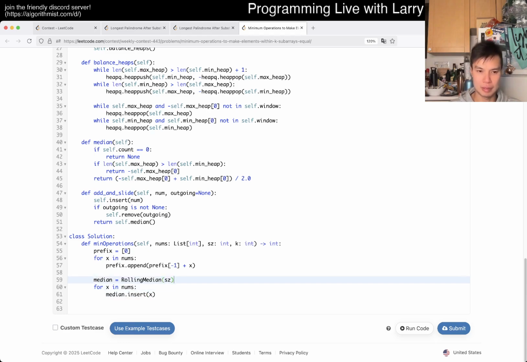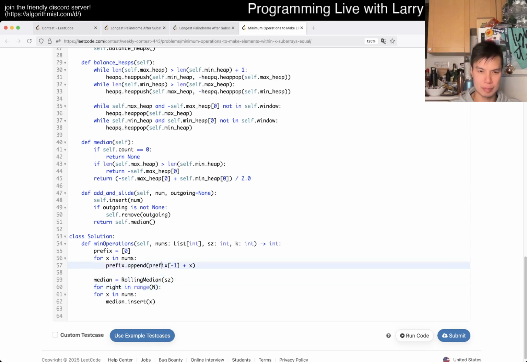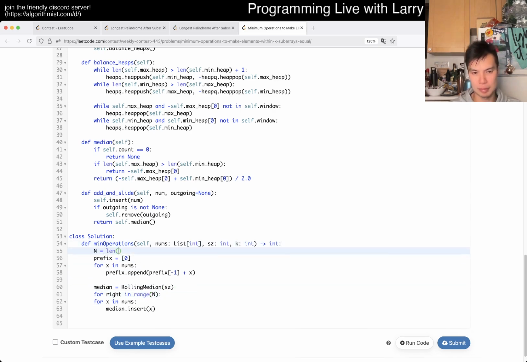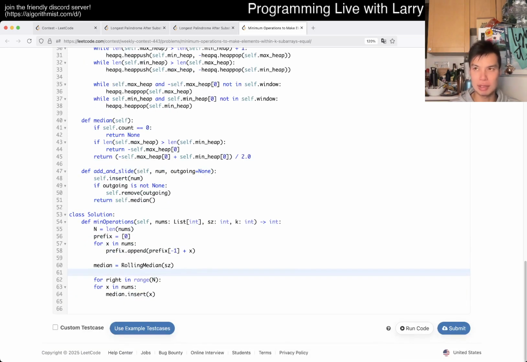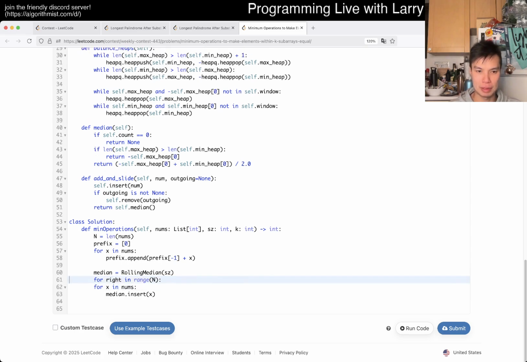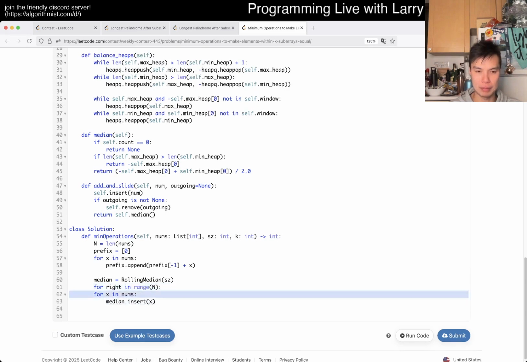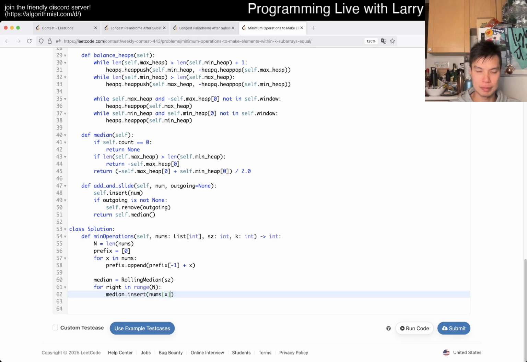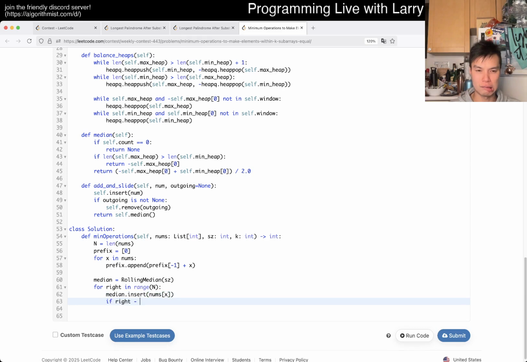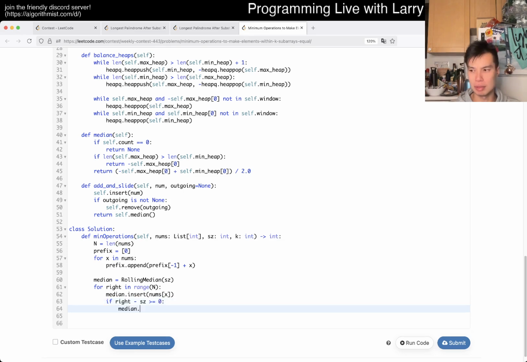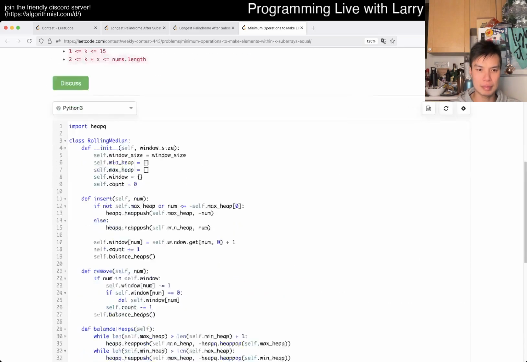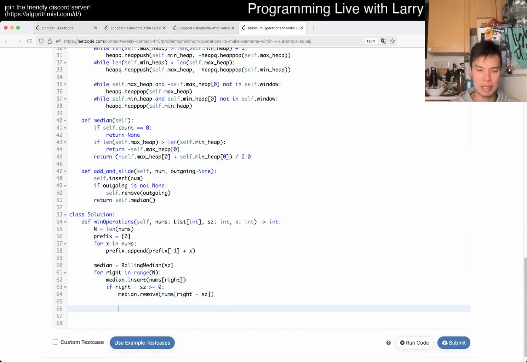Okay. I don't know if I need this, but I think that's easier. I don't know, maybe not. No, left is, yeah, okay. Right. If right minus size is greater than or equal to 0. Is it remove or delete? Remove. Okay. Let's see if that works.